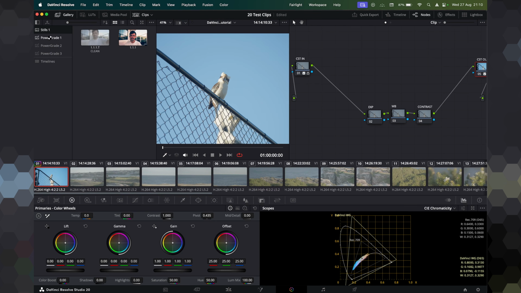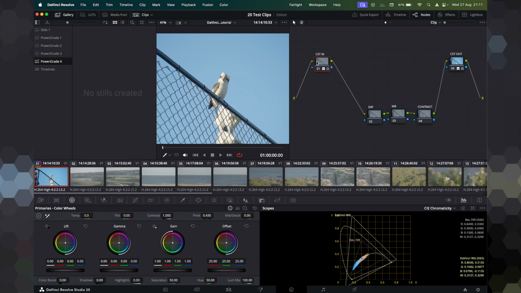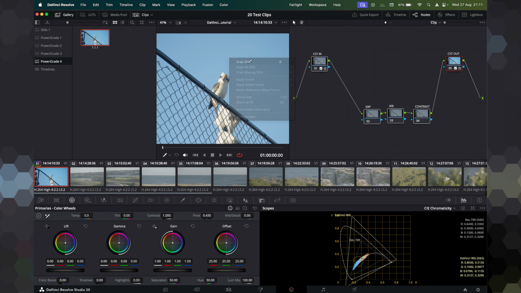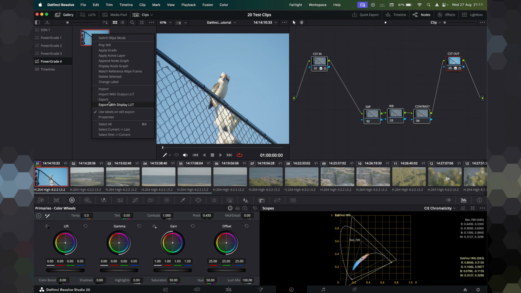So let me just, I've got all these different grades here. So let's just create a new power grid album. Say, for example, I have built this. I'll build this node tree for you and I'll link it below so you can just download it. And what you'll want to do is you'll just want to import. So if I just right click and say grab still, so this is what you'll see. So I'll export this and then you can import it into your workflow.